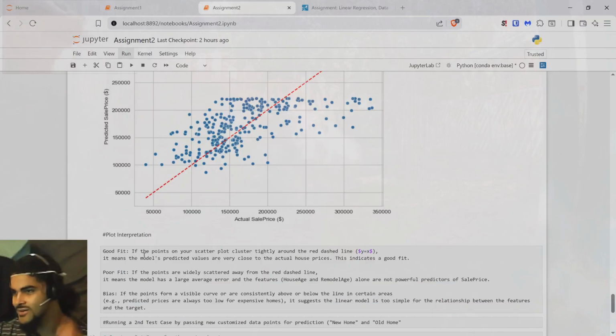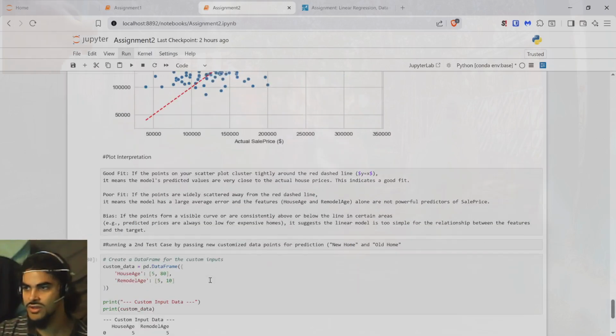We can determine the bias if the points from a variable curve are consistently above or below in a certain area, which suggests that the linear model is too simple for the relationship between the features and the target.